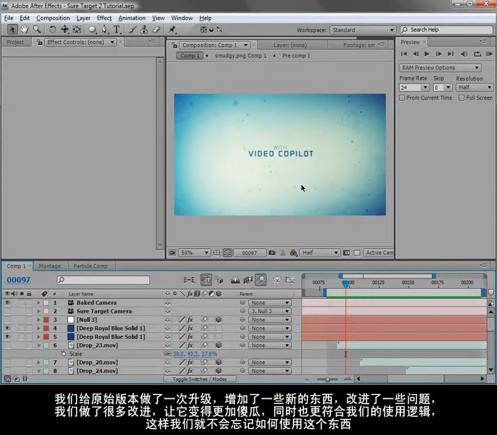So what we did is we upgraded it. We added a few new features. We made it a plugin so it's easier and smarter. And we just did some cool stuff. We made it more logical, so hopefully you won't forget how to use it.